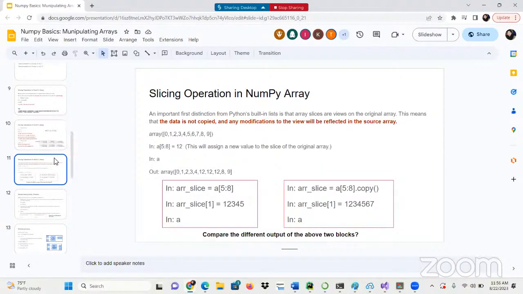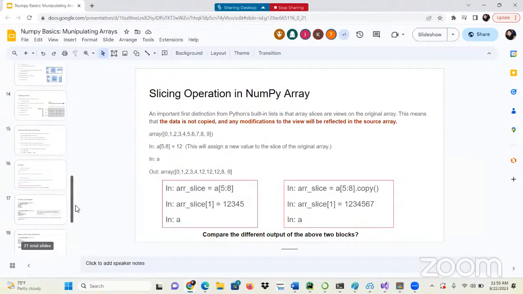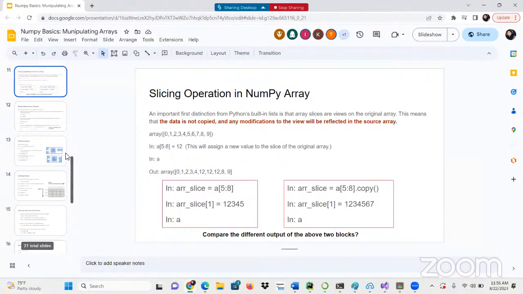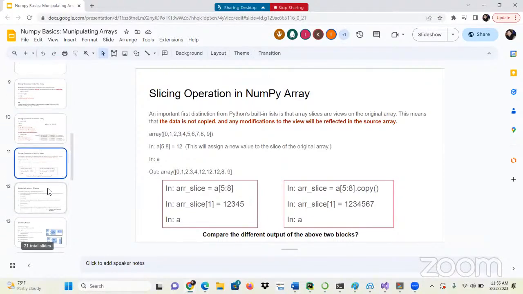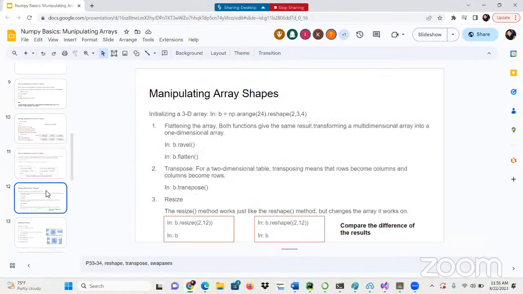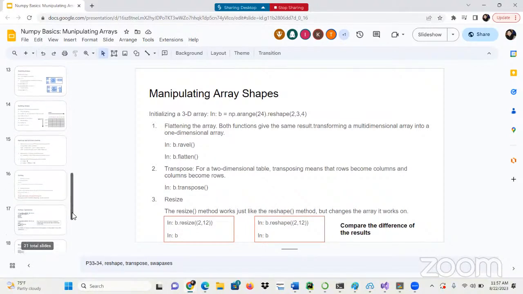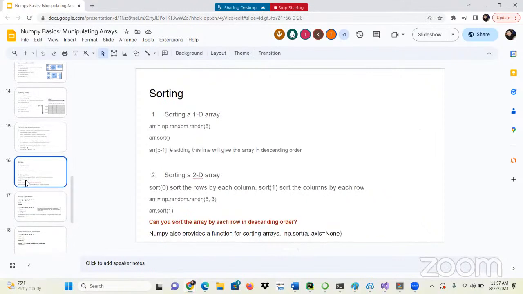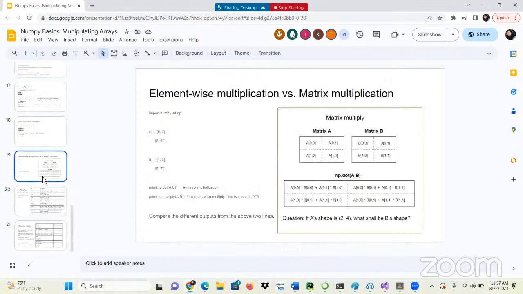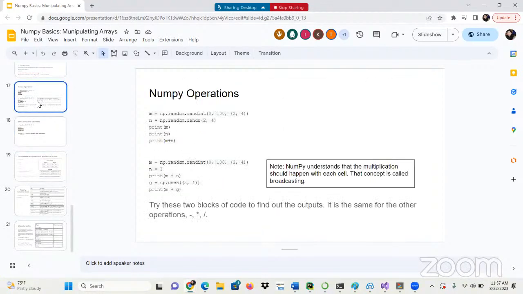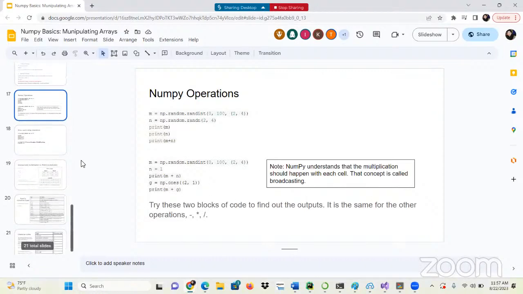I think we'll stop here, and then next lesson, we'll talk about changing the shapes of the array, which you will often use, and then do calculations with NumPy arrays: matrix multiplication and element multiplication. These are things you will often use actually.